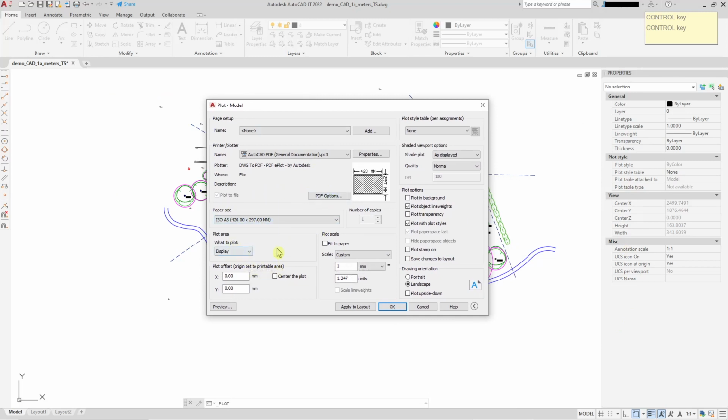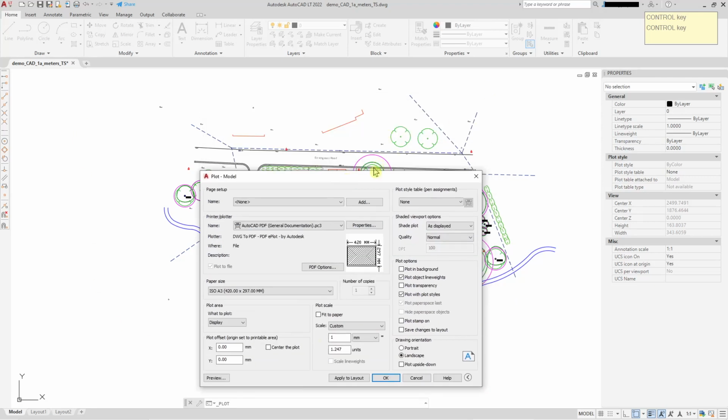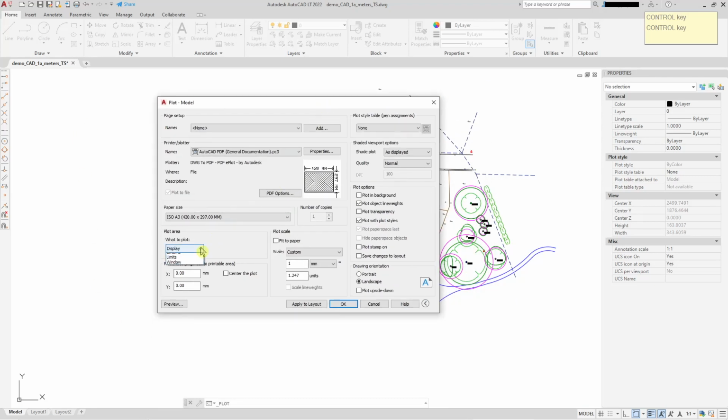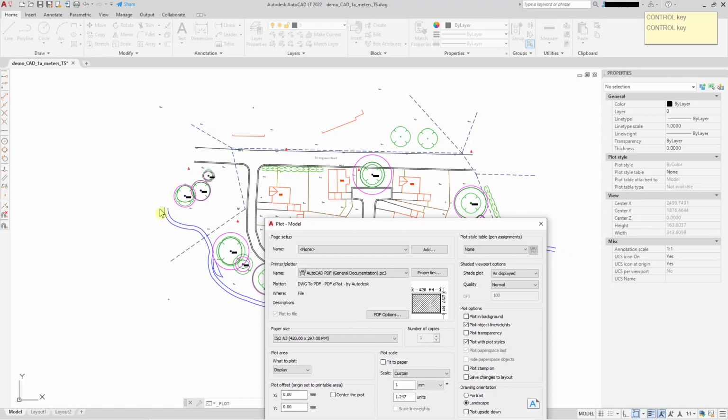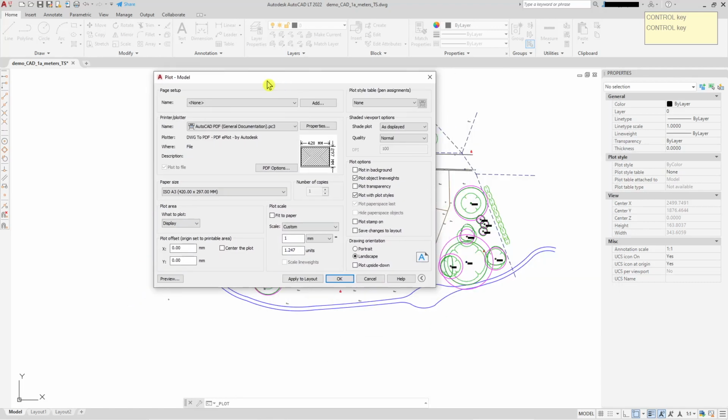And then the next one is what to plot. The display is the screen, what you can see there, and then you've got the extents. The extents are basically the limits of the drawn entities on the drawing. So if you choose extents, it would go up to this little level here, across to the end of that line, and then it will come out to this level here and down to this blue line probably there.